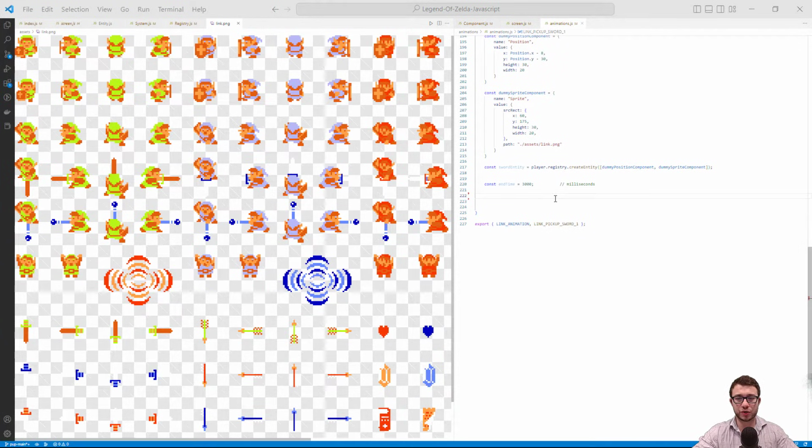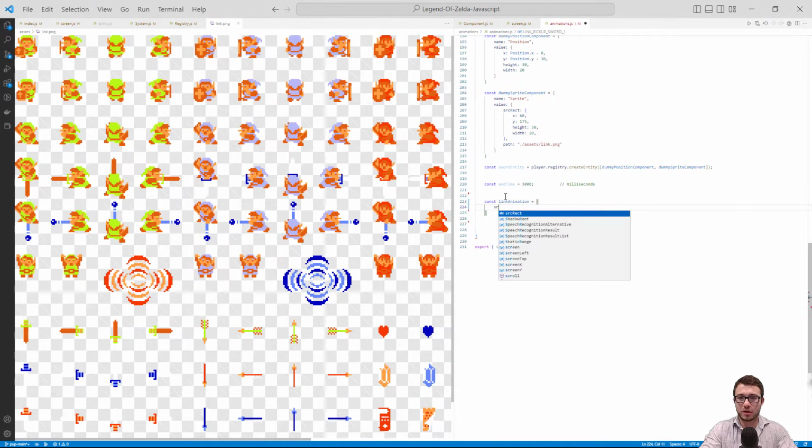What we will do is create kind of like a dummy animation component, but not really. We need to specify two things: the source rectangle from where we can grab this Link from, as well as the number of frames that will be in the animation. So we're going to make an object, and we'll say it's linkAnimation, and it's going to have two properties. It's going to have srcRect, which we're used to seeing, and another property called numFrames.